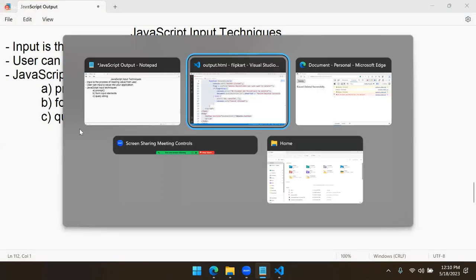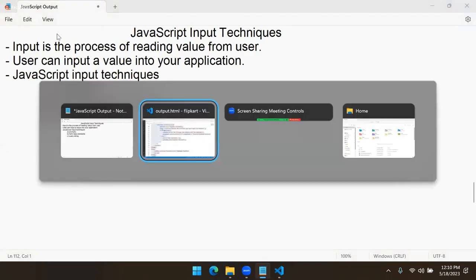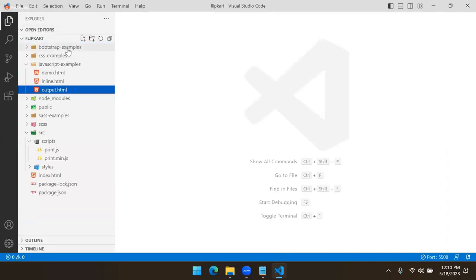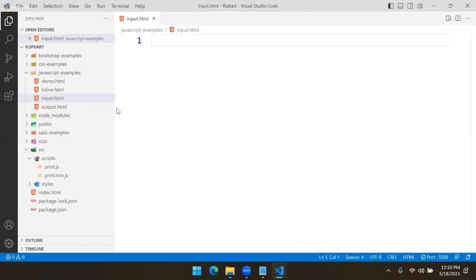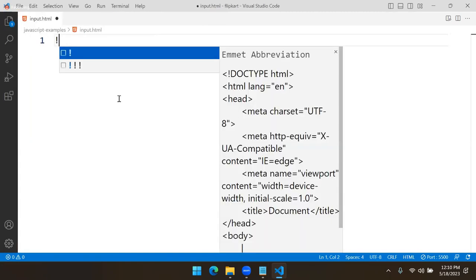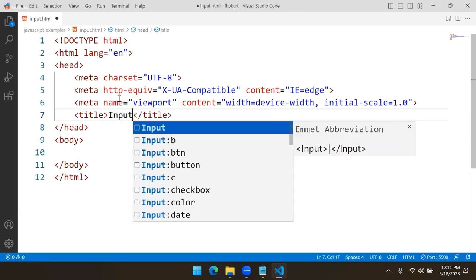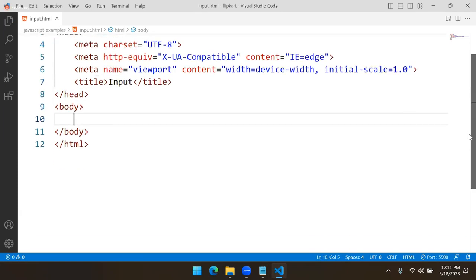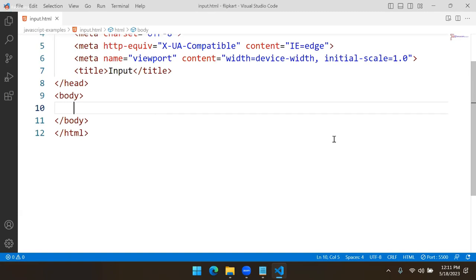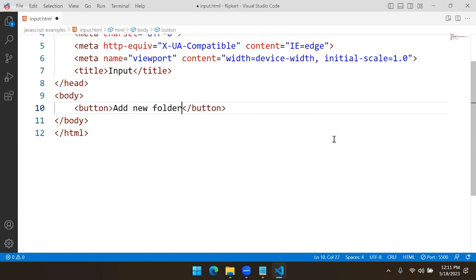I am creating a page. Let's create one page. I will name it input.html. In this page, we are adding the input configuration. Now, usually what we do is create a button, like Add New Folder. That's a button.